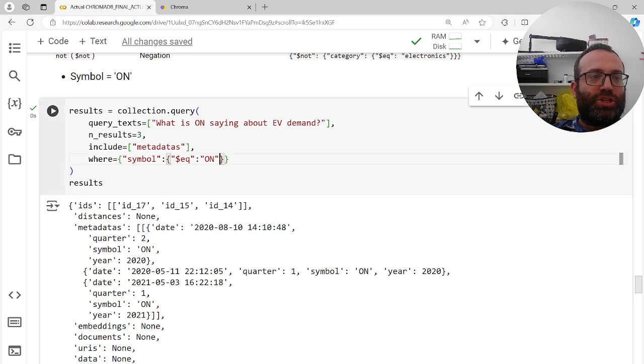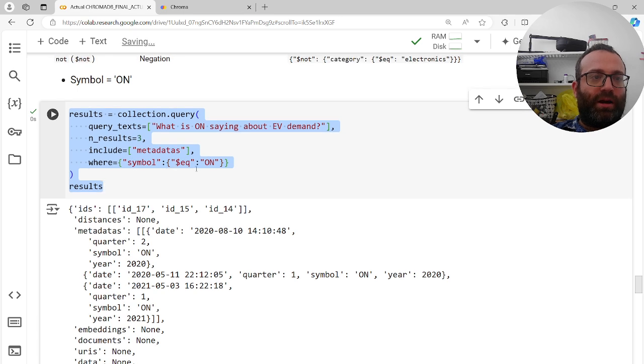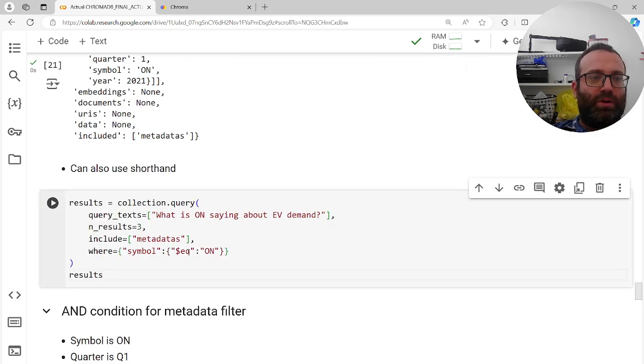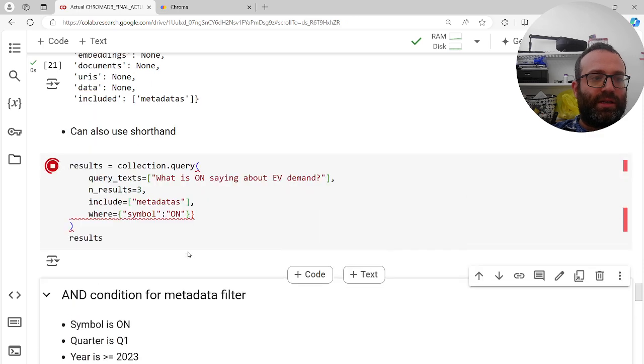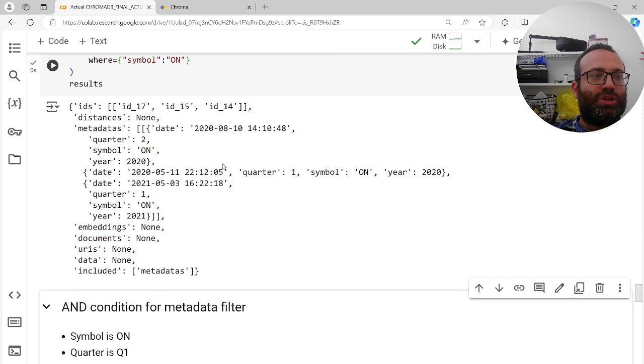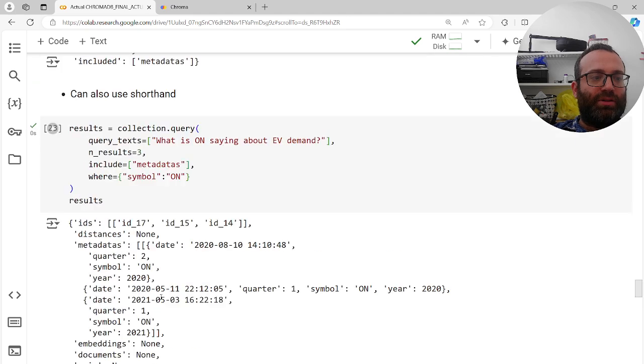There's also, by the way, a shorthand version of this. You don't necessarily have to write metadata field colon operator and then what you're searching for. If you want equals, you can just do a symbol and then on. So that's interesting. That's shorthand.